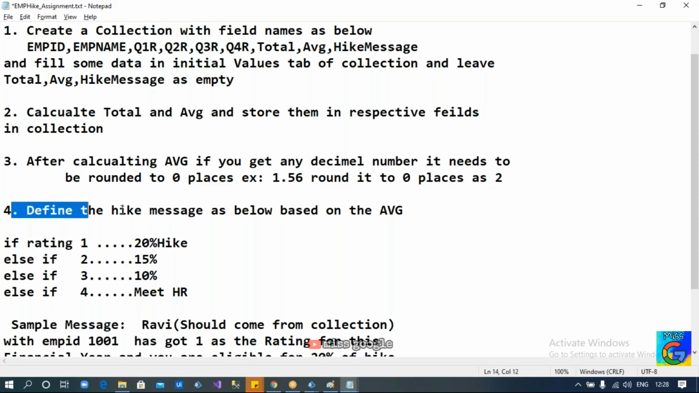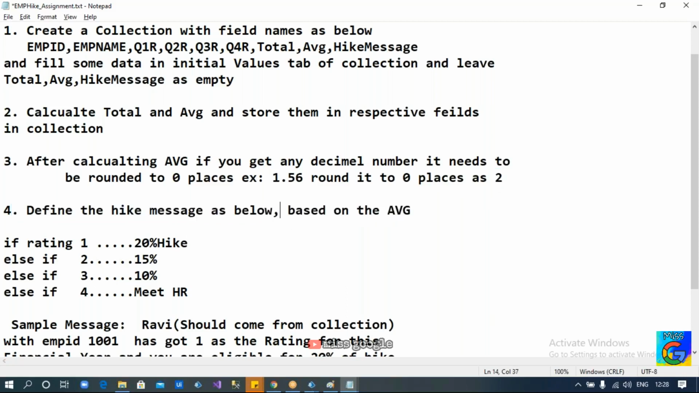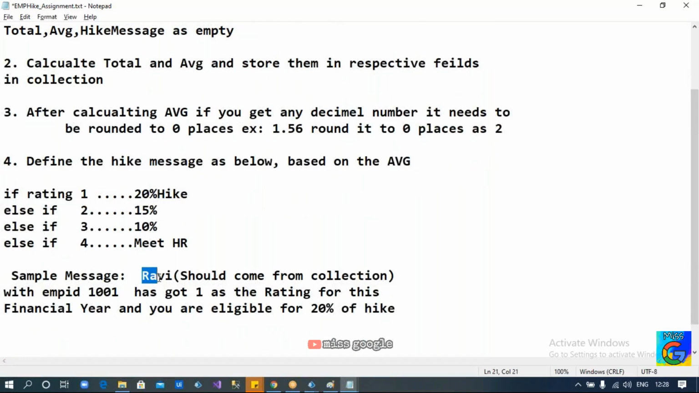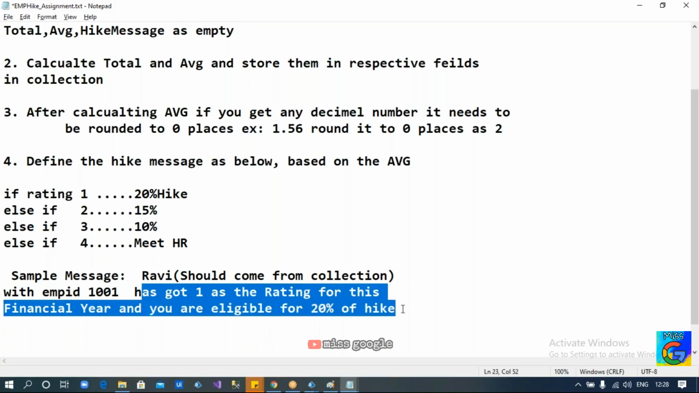Now define the message as below based on the average. Now you need to take a decision here. If rating is 1, then your message should be Ravi, I mean the name should come from the collection, like how we did for the value recently, with employee ID so and so, whatever the employee ID which we have in the collection, has got 1 as the rating for this financial year, and you are eligible for 20% hike.